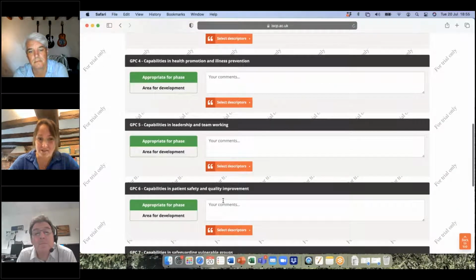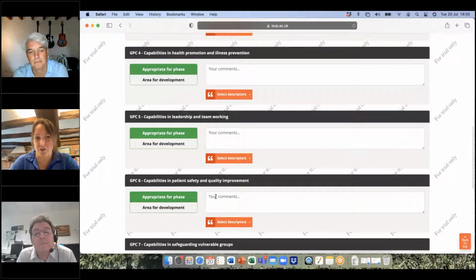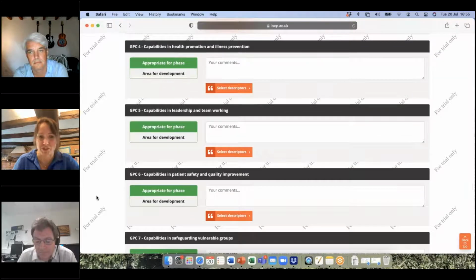Capabilities in patient safety and quality improvement: if they've done any good quality improvement projects that you've done together, then it's worth mentioning those there. Certainly we've had some registrars who've done some really good projects that we wanted to mention specifically.